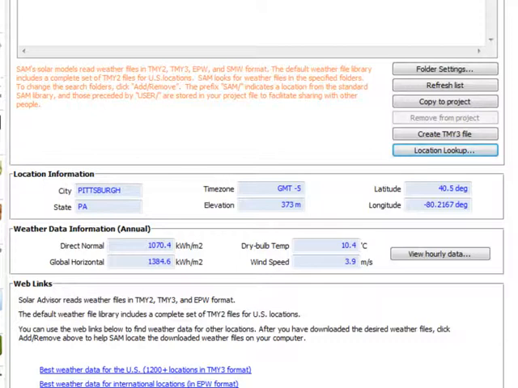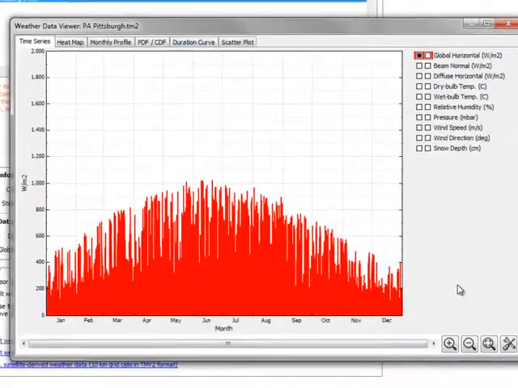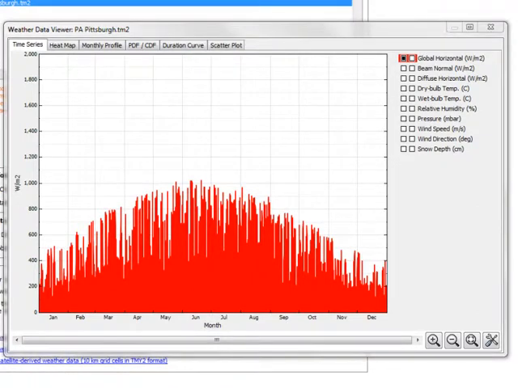When SAM performs its simulation, it will be using the hourly values included in the TMY3 file, not these annual values. If you're interested in seeing what the typical meteorological year looks like, you can click View Hourly Data to examine it in close-up. The default view here is a line graph showing 8,760 data points, one for each hour in the typical year. The fact that each point is a single hour is why the unit for radiation is watts per meter squared, not watt-hours per meter squared. The default view is of global horizontal radiation.